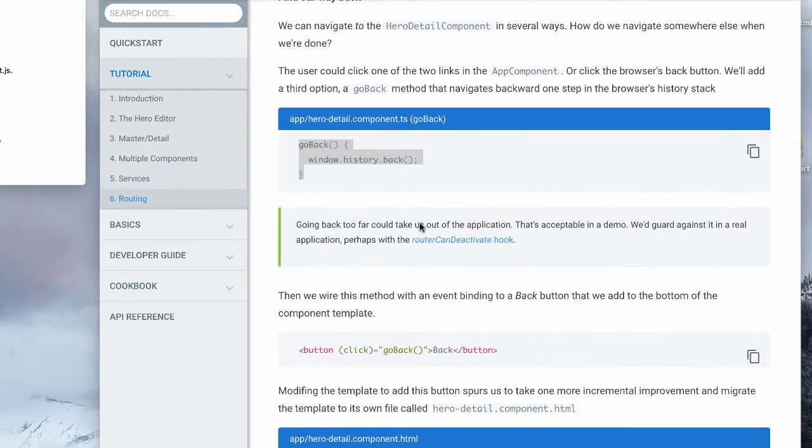Going back too far can take us out of the application's system. We'd go against it in a real application perhaps, with a CanDeactivate hook.